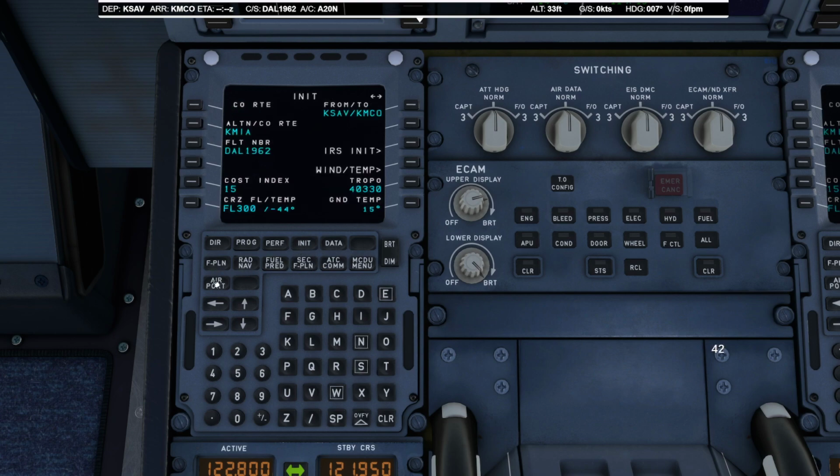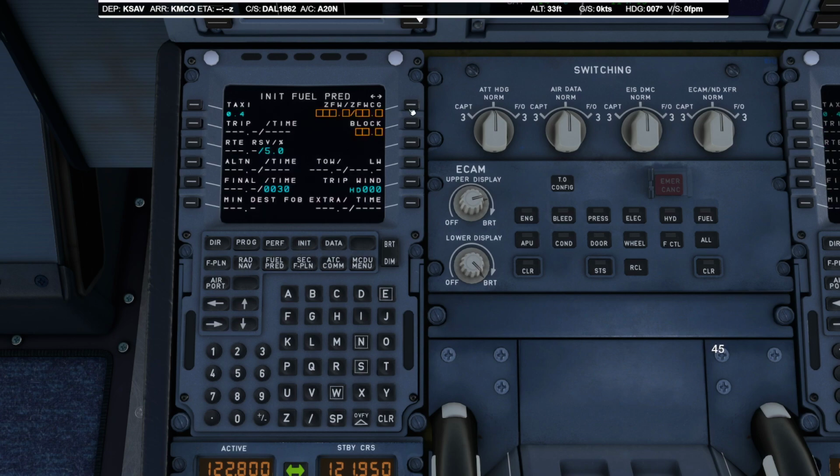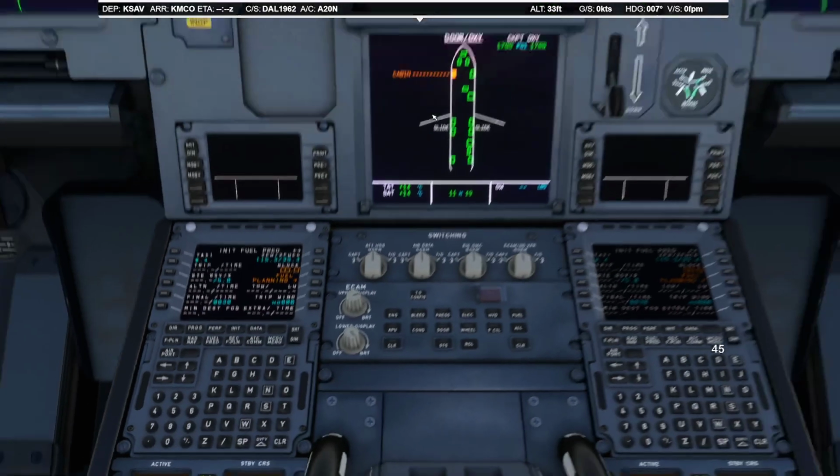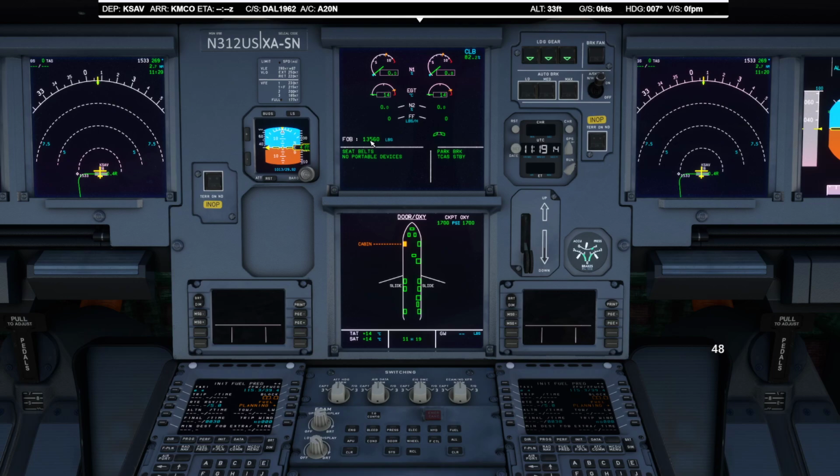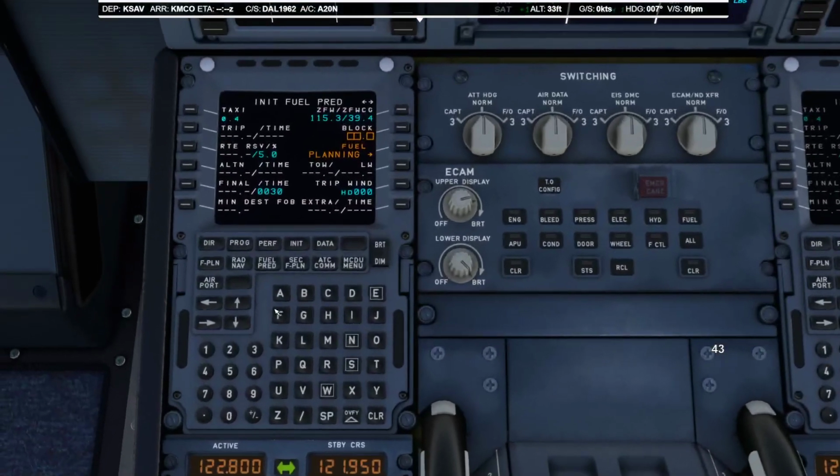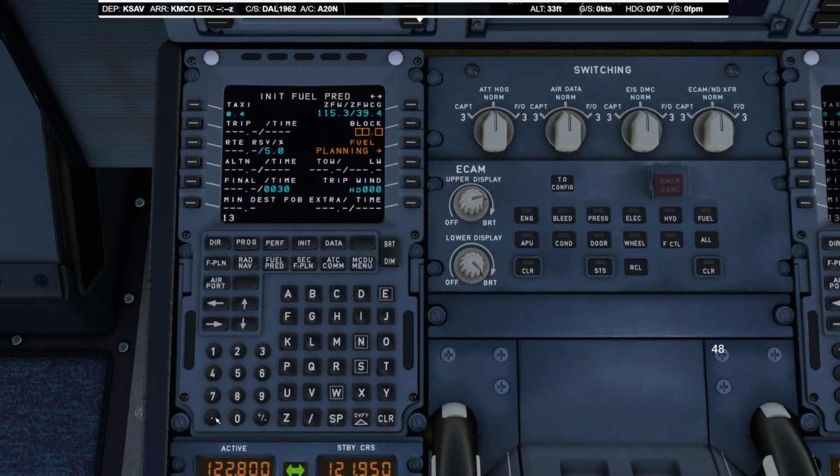We can go back to the initialization page, second page, and let's go to zero fuel weight. We'll get that for our block fuel. We can check right here, so that'll be 13.5. We can go ahead and put that in, and our remaining information will be calculated for us.